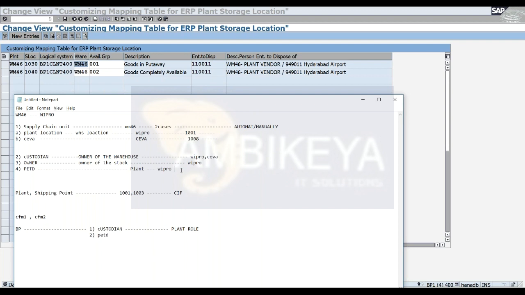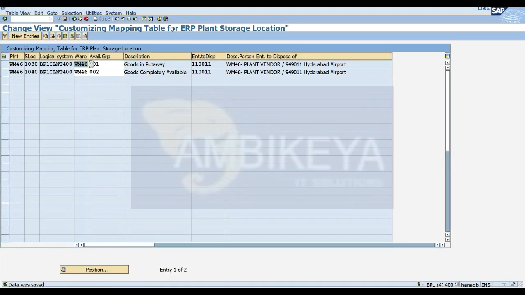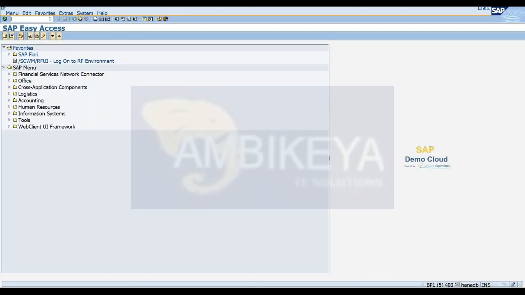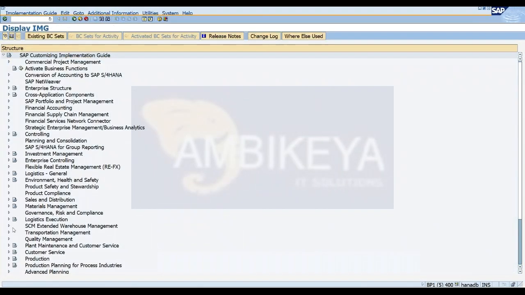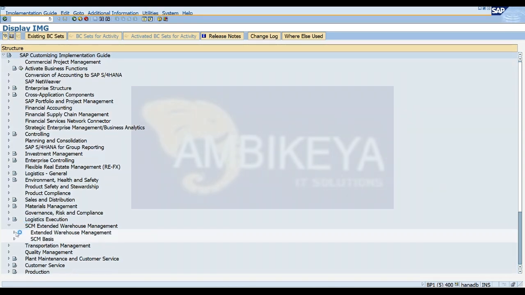If you're having multiple plants, who will be the owner of that particular warehouse is the main thing here. That doesn't matter. That's the reason I told you in the last class also: if you're using multiple plants, then we will not assign this here. There is a setting for that. We will not assign your party entitled to dispose here. Every time we have to manually insert your plants here. I'll show you that.